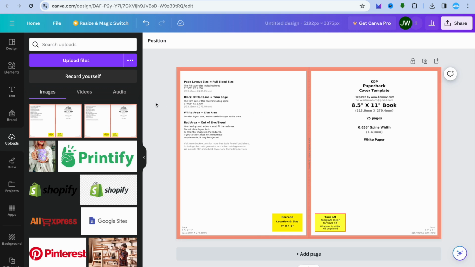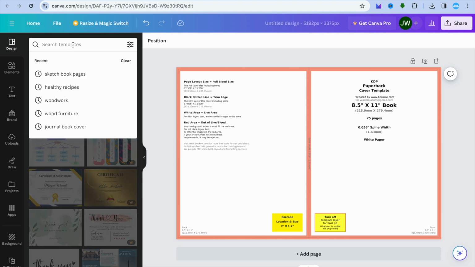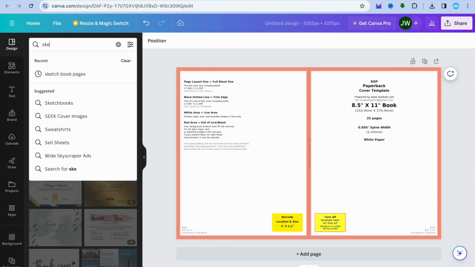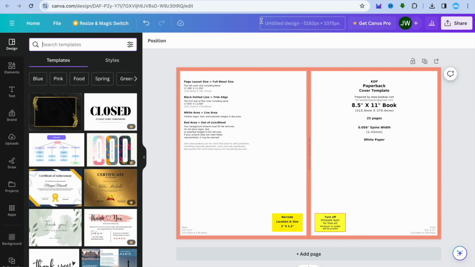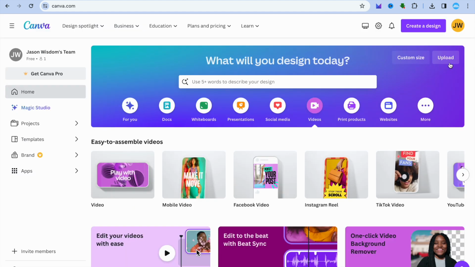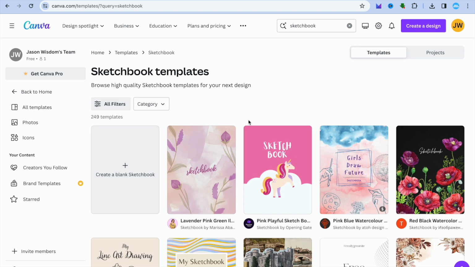To create your book cover, we could go over to the left-hand menu option and tap on design. After tapping on design, from here you could type in sketchbook for example's sake. So let us do that real quick. So we could type in sketchbooks right here. Or what I would normally recommend you do is go back to the home page. Then you're going to type in sketchbook right here.